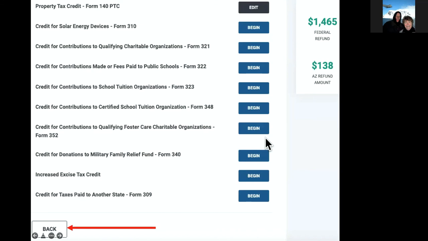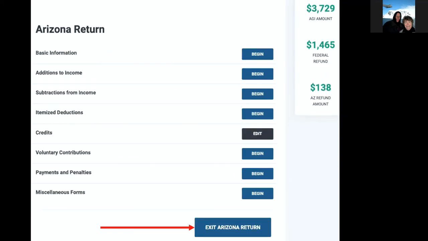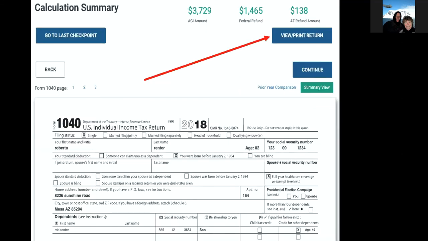And then when I hit the back button, the software recalculated and said, yes, they get a property tax credit. And because of the property tax credit, their refund is now $138. It happens that fast. You hit the button and the calculation is made. So you hit back once again, and you're back to the main Arizona return. And then you click Exit Arizona Return. Then it shows you your 1040, your summary print page.